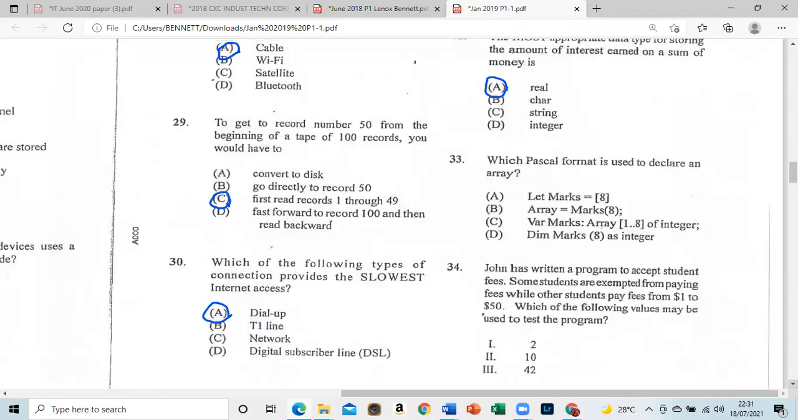Which Pascal format is used to declare an array? Is it A, let marks equal that, array equal marks that, bar marks array that, dim, that. What's the answer for 33? You guys go ahead and type that in. So array, so it will be C.